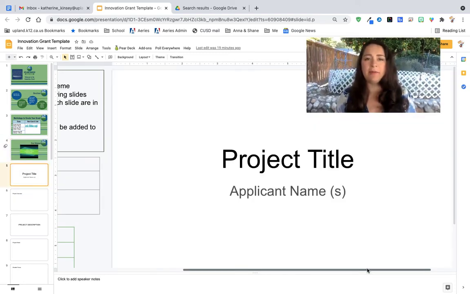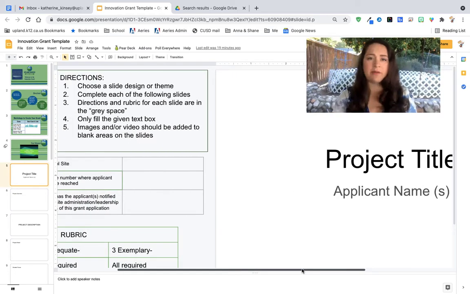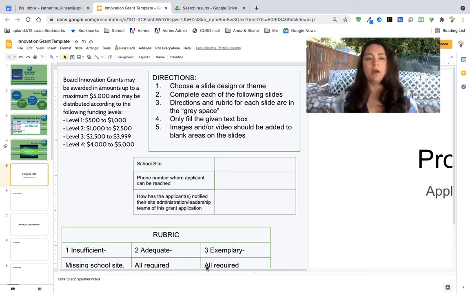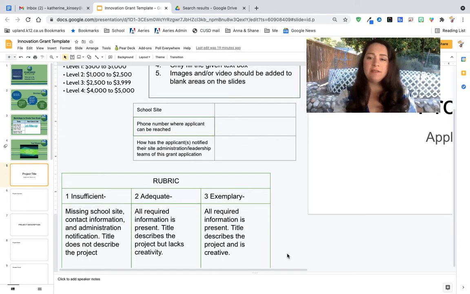This first slide of the application, you will create a project title and include your name and any other names of other applicants on your project. All directions for each individual slide are located here on the left in the gray space. So you can see the individual direction box for this slide. You can also see the school site, a table to complete your school site, phone number, and when you have notified your administration that you've completed an application. You'll also see on each individual slide a rubric for how we will be grading these individual slides.